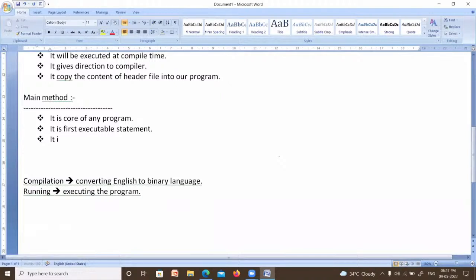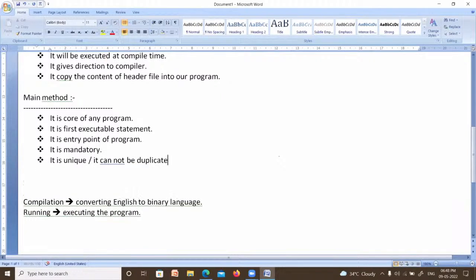You should not leave it. So it is compulsory. It is very, very important. But you cannot write more than one time. So it should be unique. It is unique, means you should not duplicate, or it cannot be duplicated. You should not write the main method twice or thrice. You have to write the main method only one time.